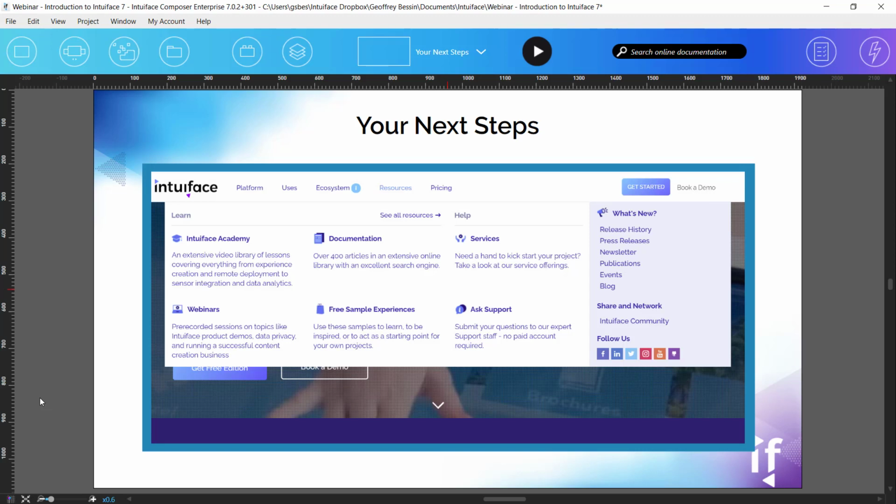There's lots of additional information available to you. If you go under the Resources tab on our website, you can see the Intuiface Academy, which is a free set of courses for anybody with an Intuiface account. There's a course about the Headless CMS, a course about analytics, a course that walks you through Composer. There's a course about interface assets, etc. Documentation. Over 400 articles in an online library that's updated daily with a great search engine. You're not going to find a better documented product than Intuiface.